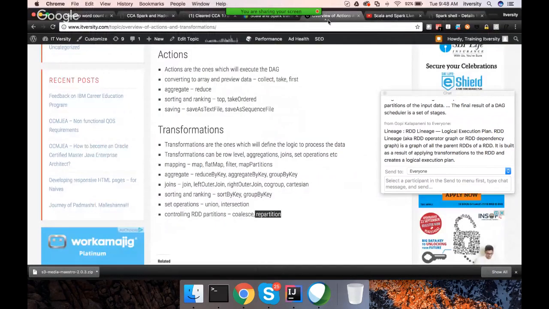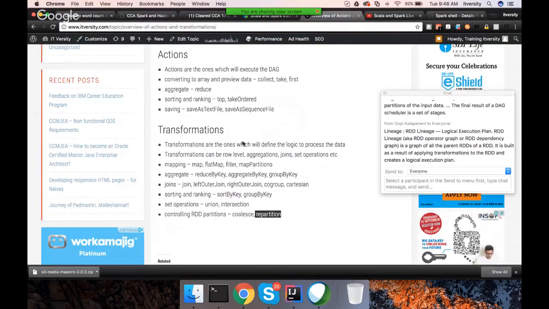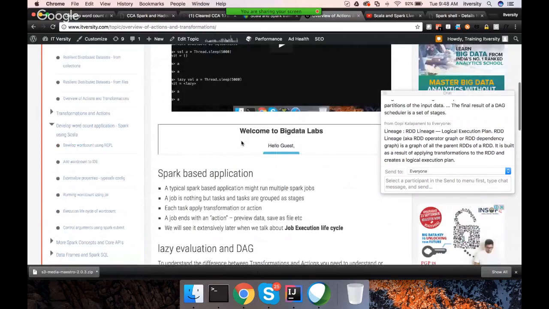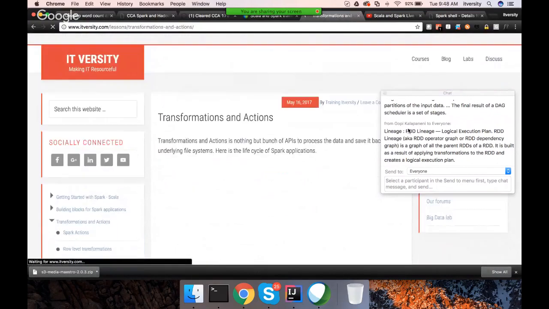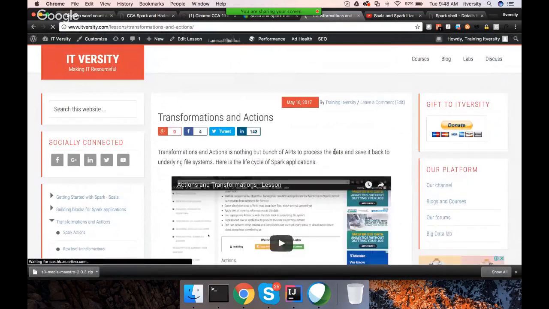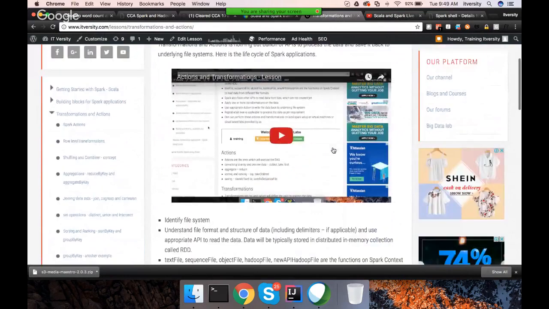That being said, let me see if the recording is happening. Yeah, recording is happening. Now let's get on to the main topic, transformations and actions. Transformations and actions are nothing but a bunch of APIs to process the data and save it back to the underlying file system.